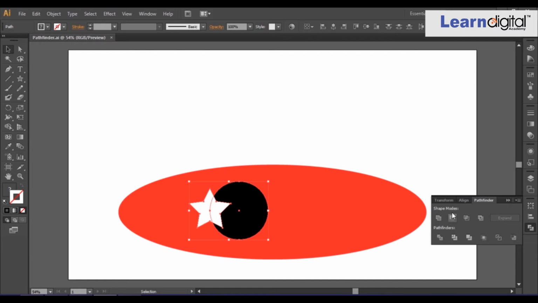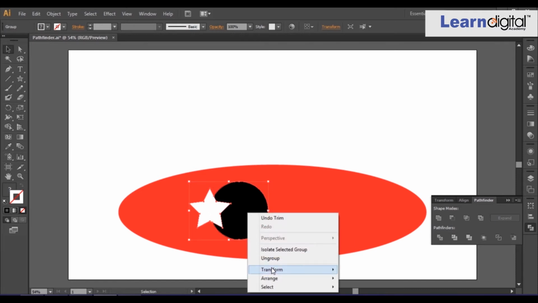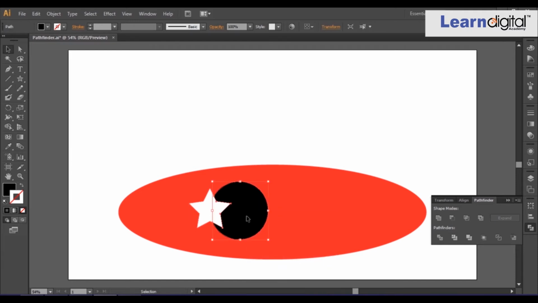With these, we have some more options. You can use the divide option, the trim option, the merge option, and also crop, outline, and minus back. These are all helpful tools to create shapes or to cut shapes from one shape with another shape.